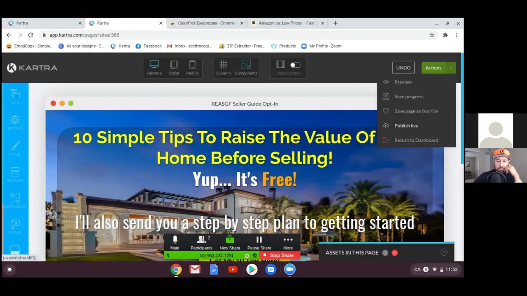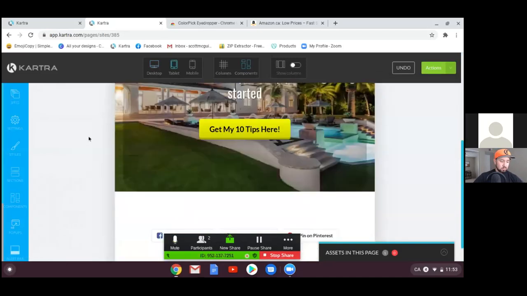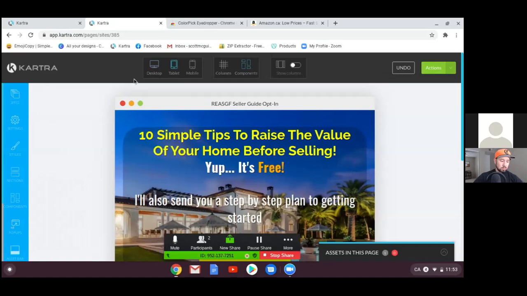Okay. But again, as you start to get familiar with these pages, it's sections and components to the left where you'll spend most of your time. That's where everything is at. Your buttons, your images, like everything is in those two things, sections and components to the left. And then at the top, you can also see how it looks in mobile, how it looks on a tablet.